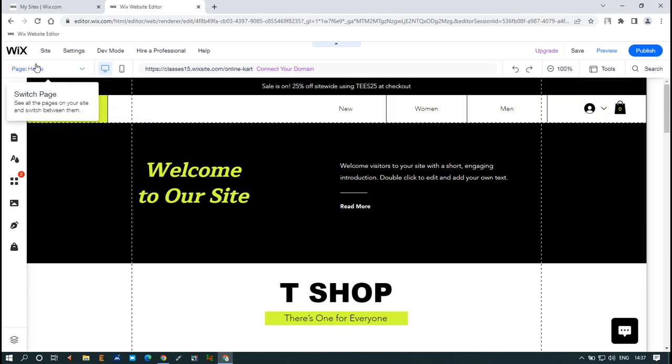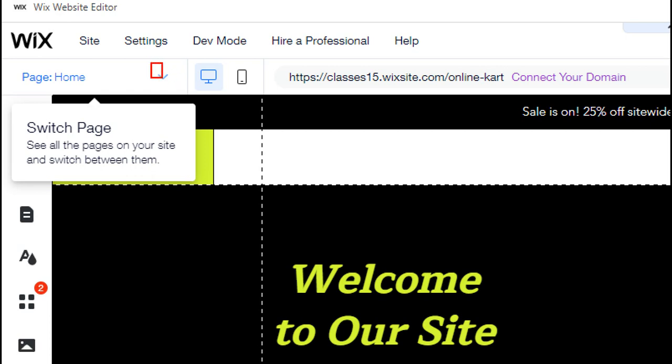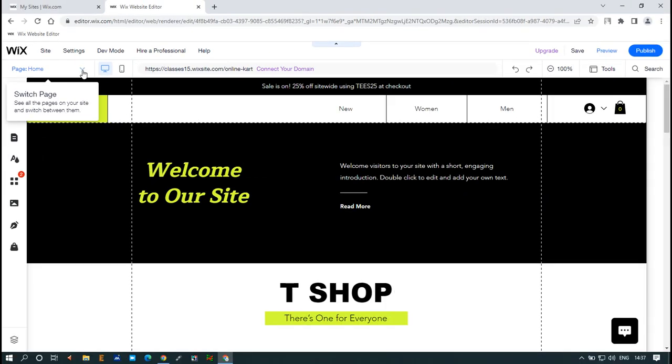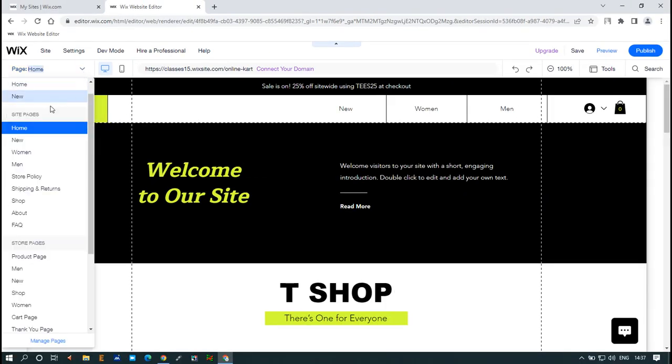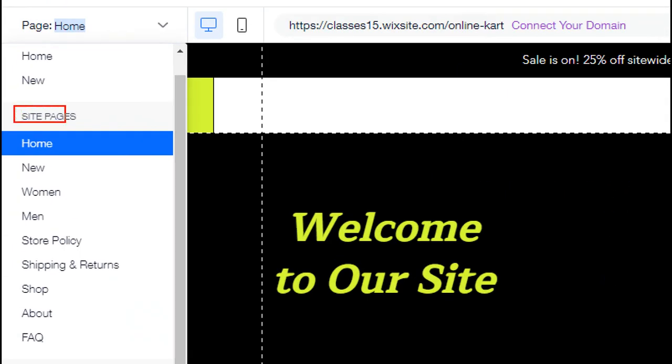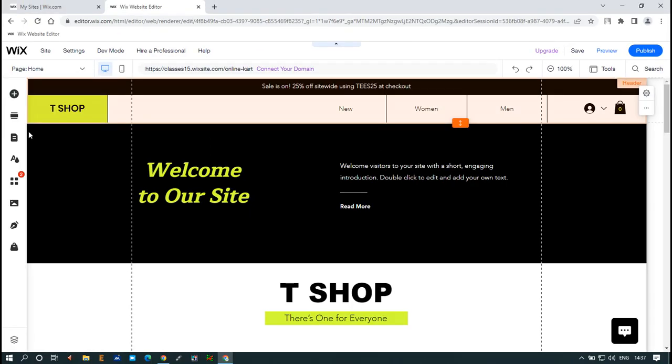Click on the home button. In the home button you have a drop down button. Click on this drop down button. As soon as I click on this drop down button, you have got the site pages here. So you can see site pages. In site pages, we have home, new, women, men, store policy, and so on.